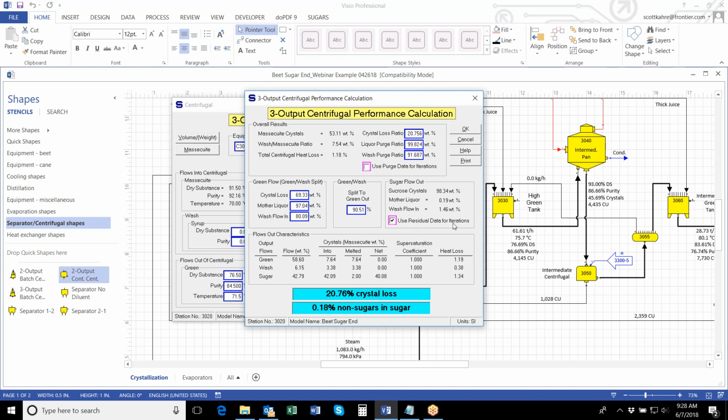But if for some reason you were trying to evaluate what's the impact of changes in the factory on sugar quality without adjusting the centrifugal parameters, you'd switch over and use this purge data for iterations box. Okay, thank you.